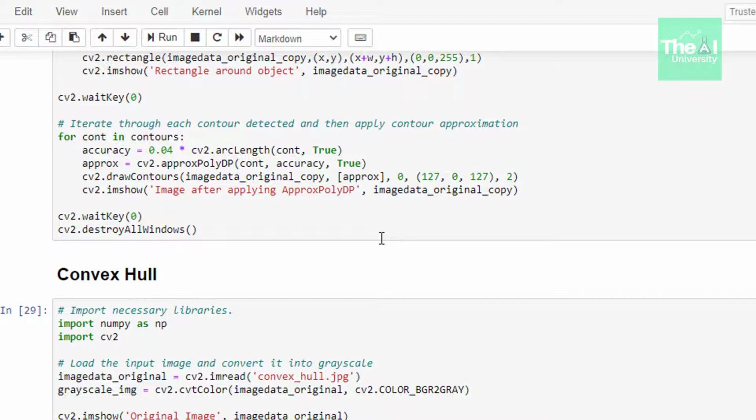Lower values determine a precise approximation, whereas large values provide a rather generic approximation. You can take any value less than 5% of the accuracy. The lower the accuracy value, the better the approximation you will get.